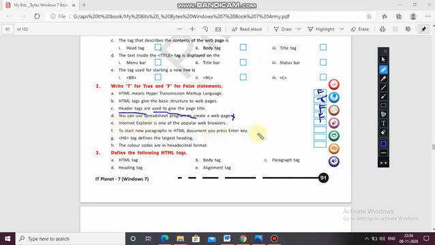Internet Explorer is the popular web browser. True, we can say that. To start a new paragraph in HTML document, you press the enter key. No, so this one is false. H6 tag defines the largest heading. No, it is the smallest heading, so it's false. Okay. And at last, the color codes are in hexadecimal format. Yes, true. The color codes are written in hexadecimal format.